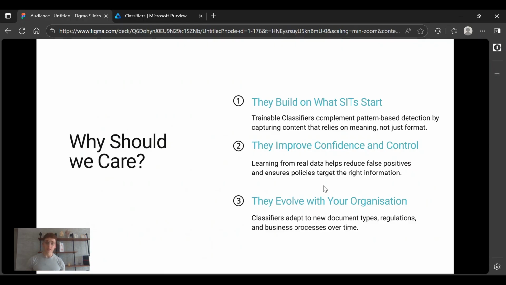They improve confidence and control. So, learning from real data, from your own organizational data, because we're not building any pattern-based logic here, like a SIT. We're not configuring anything in terms of trying to build a regex or a keyword list. We're actually giving it our own data, and that's really useful for reducing false positives. It also ensures that our policies can target the right information.